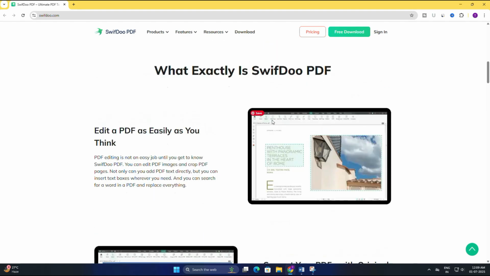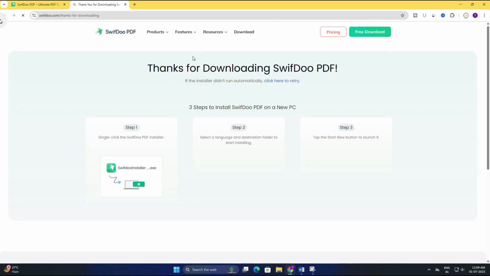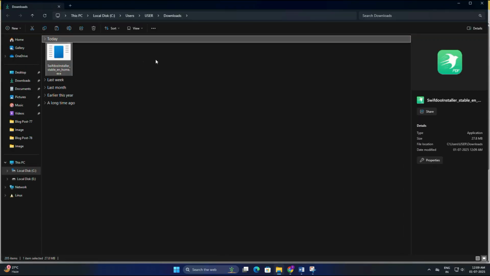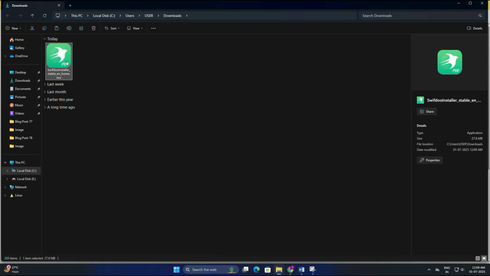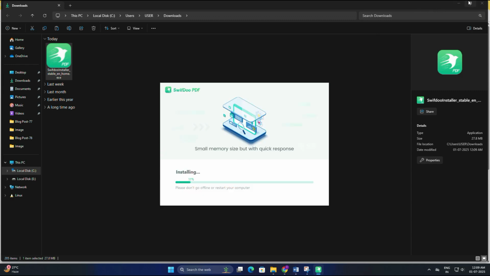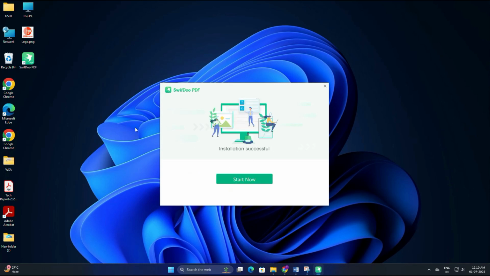So let's go ahead and download it. Just click on the free download button. It's a very small file, so it should download quickly. Once it's downloaded, double click the installer file to start the installation. And make sure the agree to the service agreement checkbox is ticked. Then click on install now. The installation process will begin and it usually finishes in under a minute. Once it's done, click on start now.